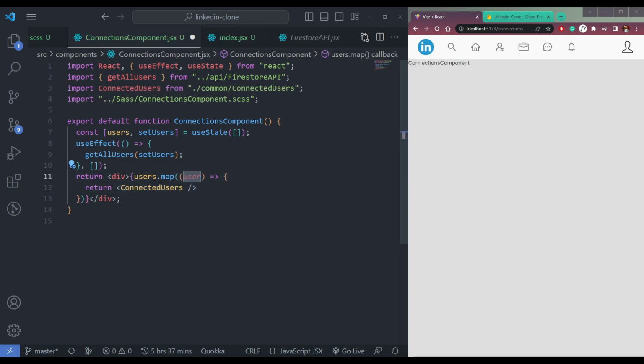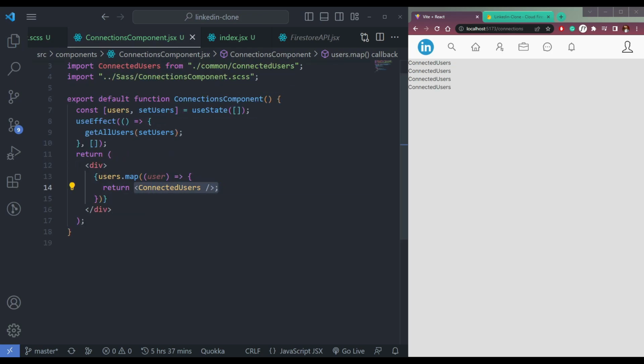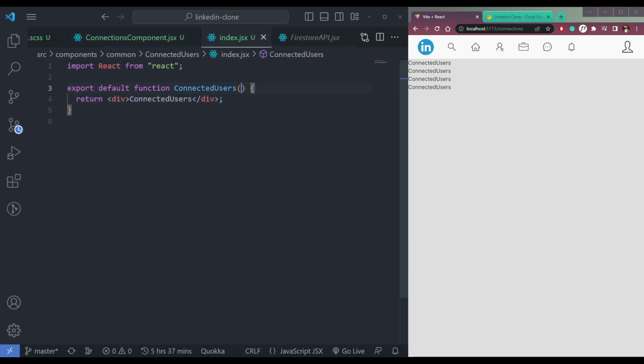Okay, one sec. I think we have to import. Just do this. Yes. Now it will be fine. Now pass the users in here, and we are reading this text 4 times because we have 4 users. We just have to print the name and data from this.